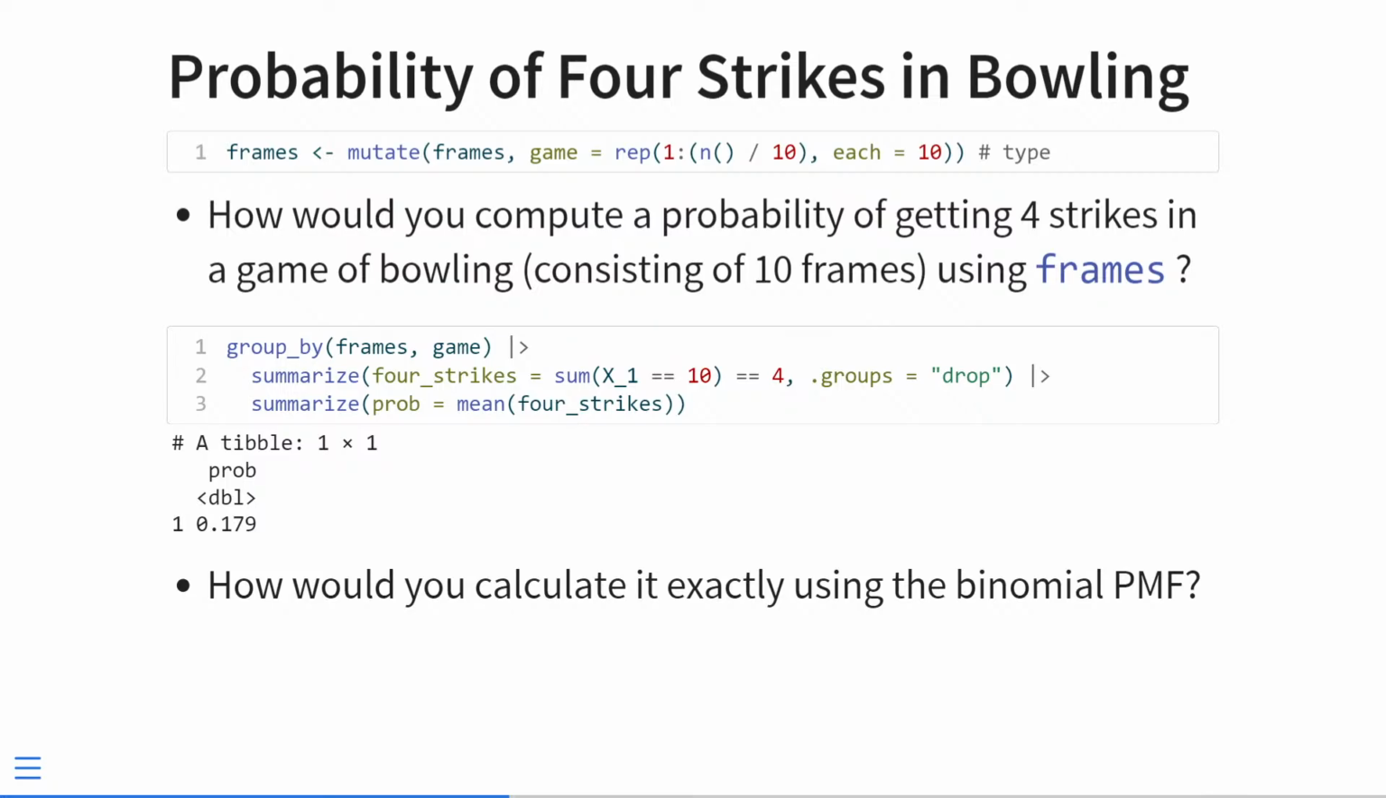So we want to group by the game variable. So we want to do this for each of the 1,000,000 games. Pipe that to the summarize function. Define a new variable, 4 strikes, which is true if the sum of the number of frames where x1 equals 10 is exactly 4. So we want to define for each game a new variable called 4 strikes.